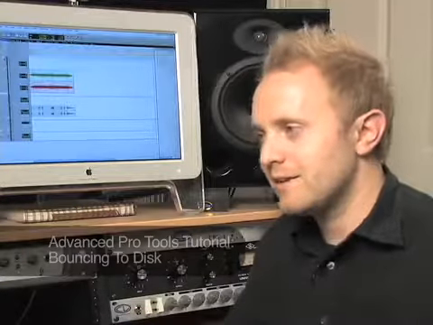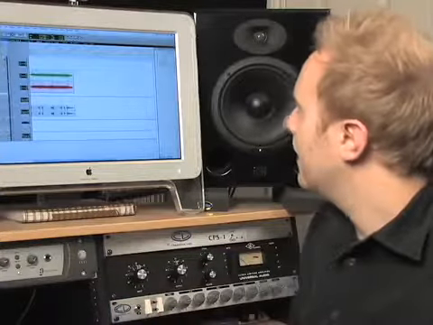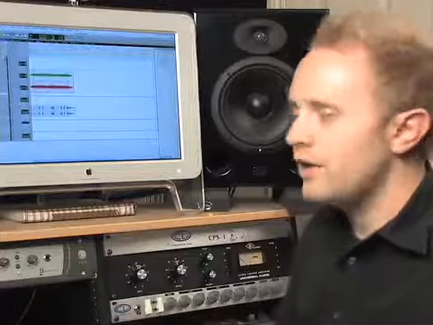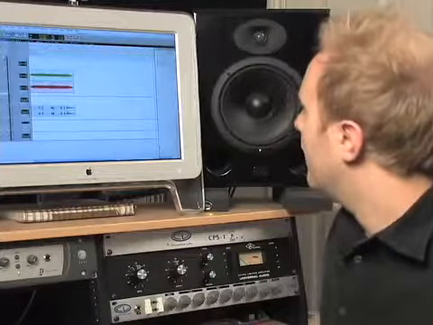All right, so now in this section we're going to talk about bouncing to disk, which is the Pro Tools language for mixing down your song and creating a stereo file that you can turn into an MP3 and put on iTunes or whatever you want to do. Put it on a CD. So let's say you got your session rocking. You've done your mix. You've overdubbed everything, and you got it sounding how you want it to sound.